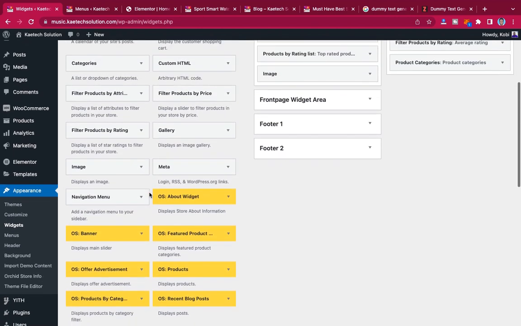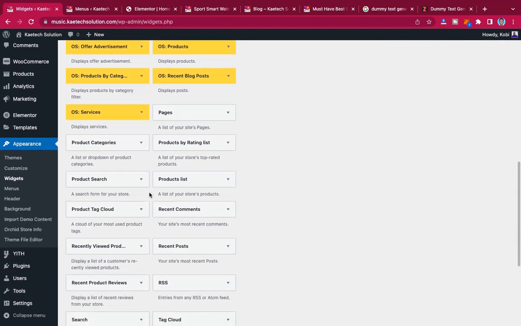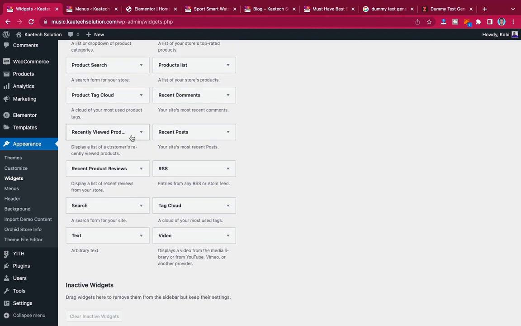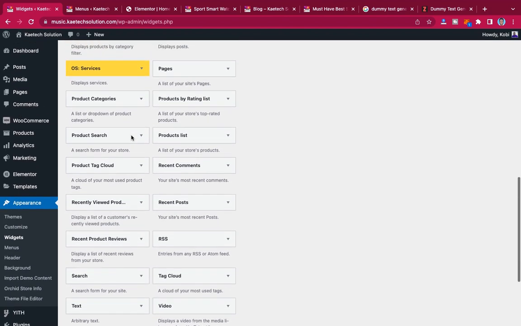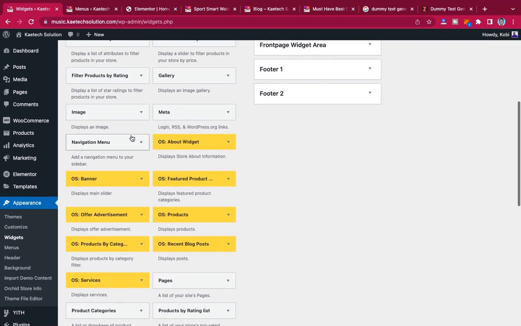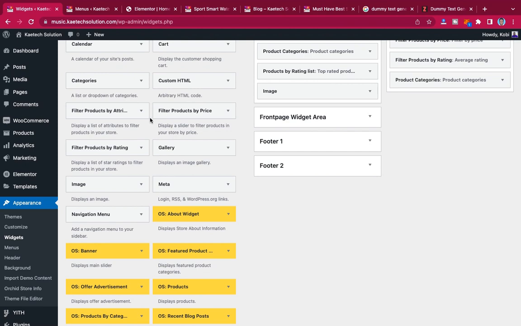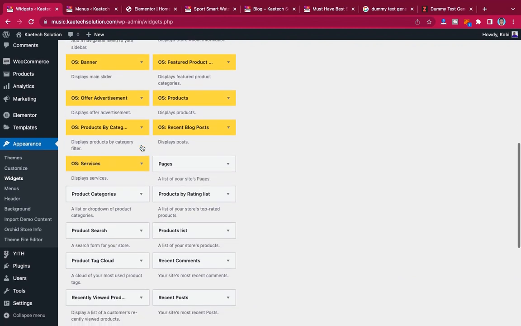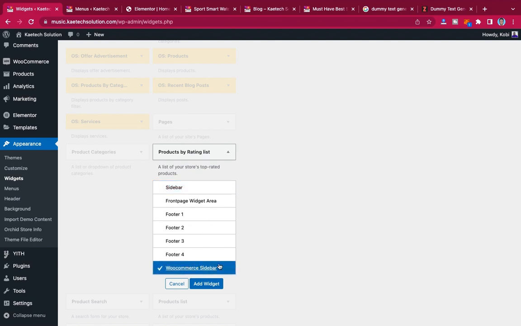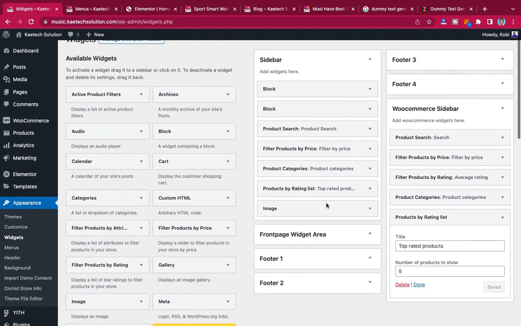Okay, so let's say we want to add products by, let me say, products by attribute, products by price, filter products by rating. No, I'm not going to filter products by rating, but products by rating list. You can check it over. This will list the topmost rated products. So I want the products by rating list to be in the WooCommerce sidebar.